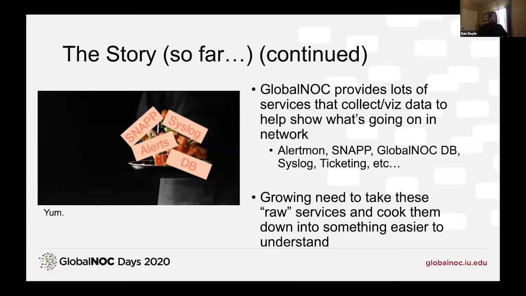And so GlobalNOC has and continues to provide a lot of services that collect and visualize data to help show what's going on in the network. Just to name a couple, we've got AlertMon, Snap, the GlobalNOC database, syslog, ticketing data, and there's others as well. And what we're seeing and what we're hearing from you and from your customers is a growing need to take these, let's call them raw services, and cook them down into something easier to understand.